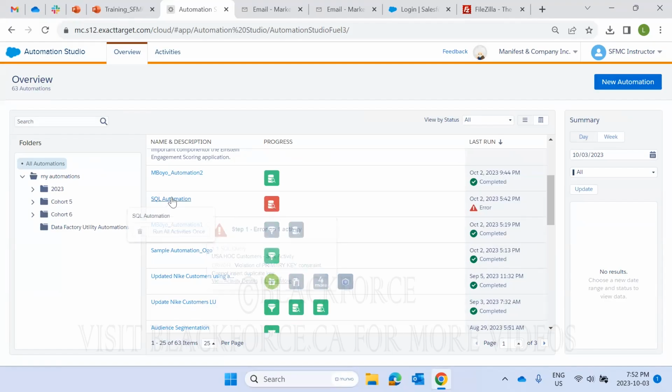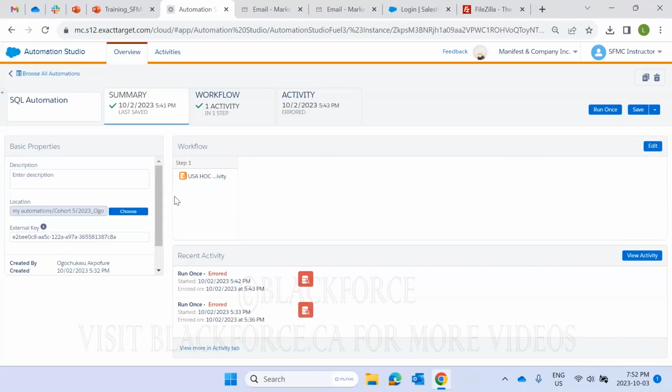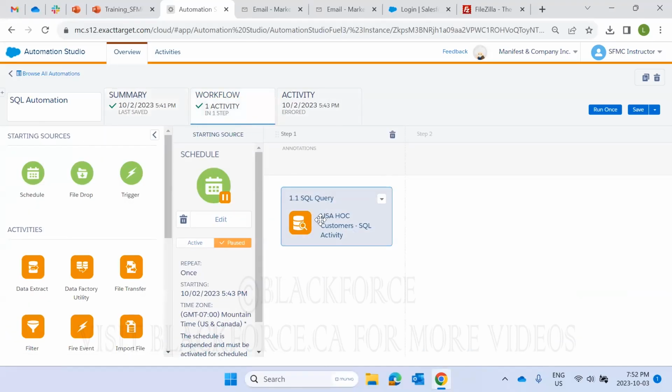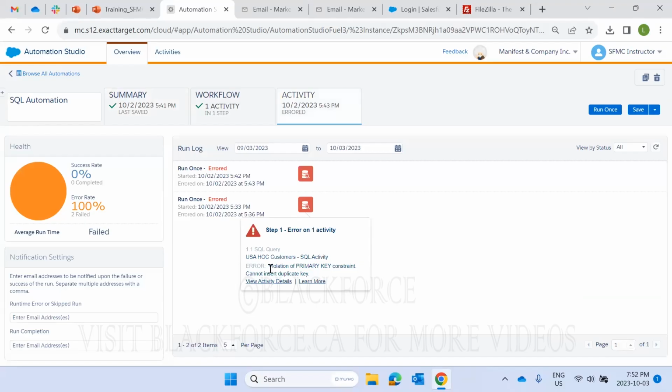For example, this one. This is somebody's automation that ran yesterday, and there was an error message. So let's go into it. So this is the owner of this automation. That's when last they saved it. And let's take a look. So the error message is on, well, there's only one activity. So the error message is on this activity, this SQL query. And the error message says there's a violation of primary key constraint. It cannot insert a duplicate key.